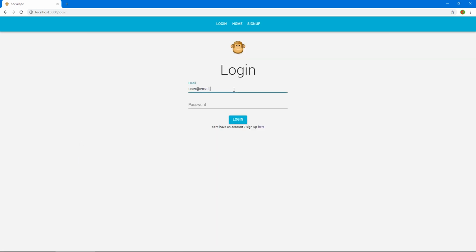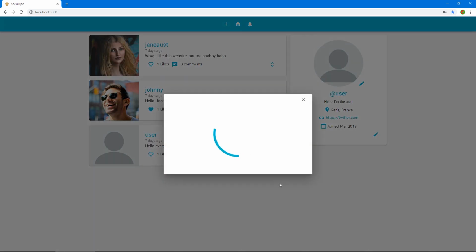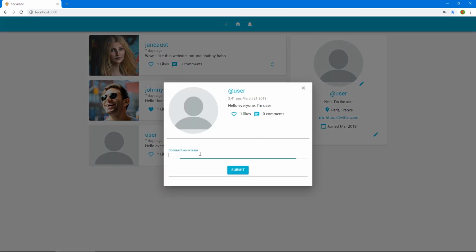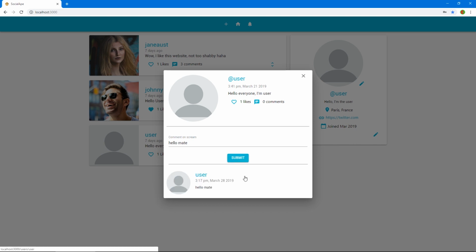So I'm not logged in, maybe you're logged in. So user at email.com 1 through 6, we log in. I open up this, we get a comment section here, cool. I write a comment, hello mate. I send it. Cool, it persists and it shows up instantly, but it doesn't clear the form. Let's handle that.